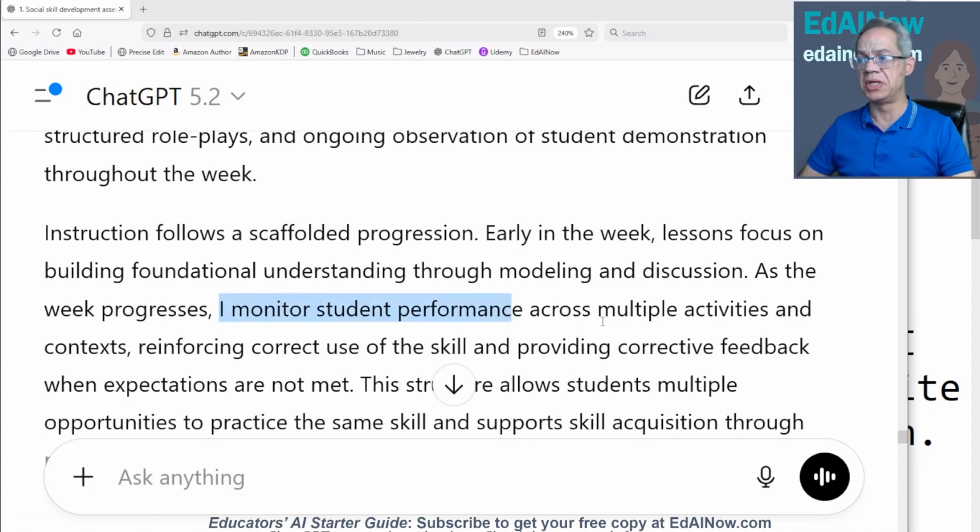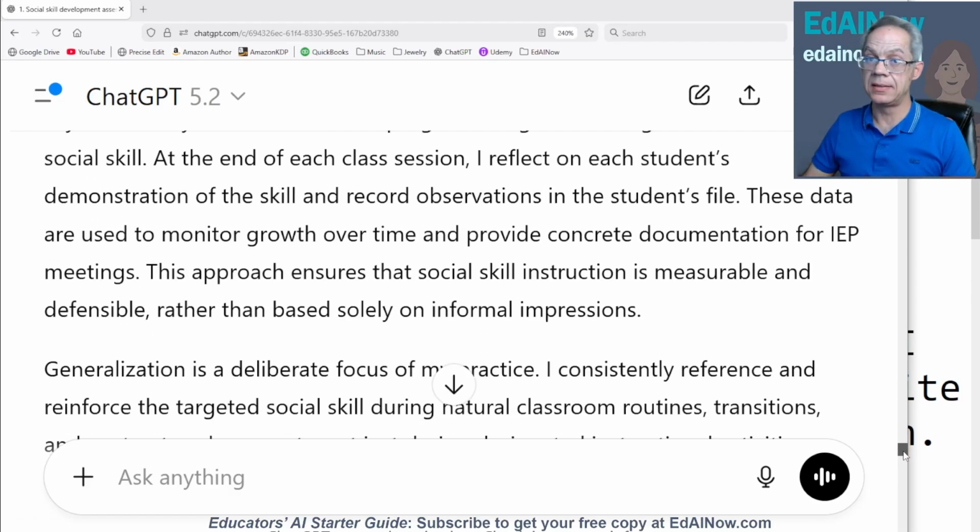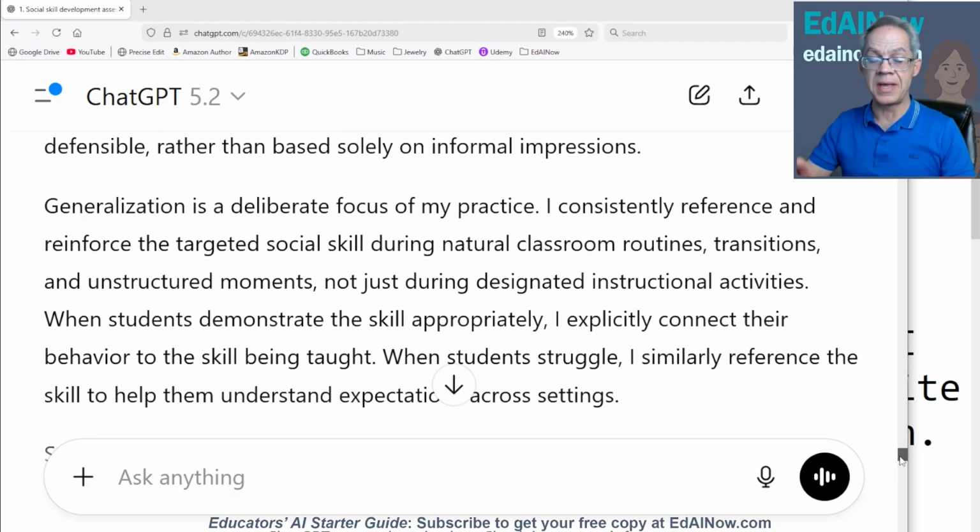I monitor students' performance, so it's coming from you. You do want to read it, approve it, modify it as needed pretty carefully before you ever turn it in, because this is coming from you. It's based on your information. The AI has helped to draft it, but it's still got your name on it, so look at it pretty carefully. However, you will get a nice report based on your self-assessment.